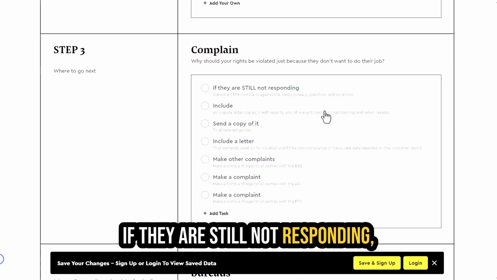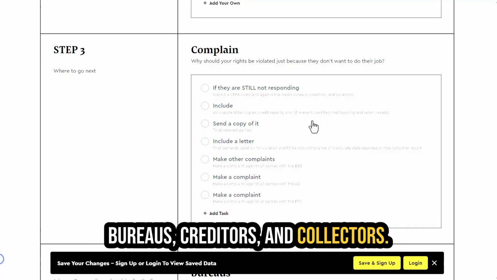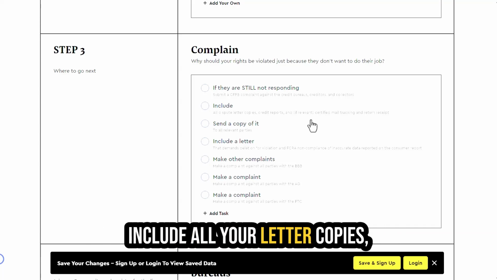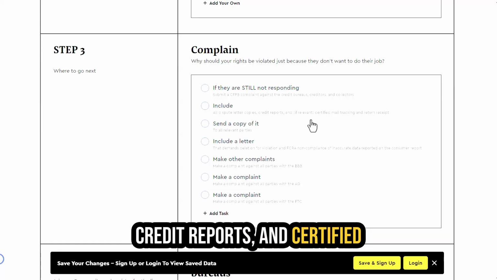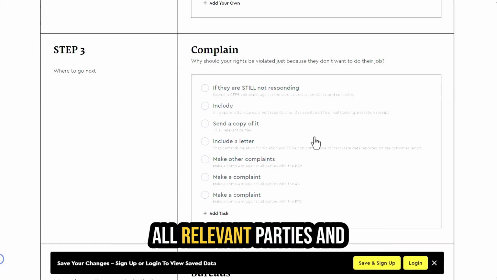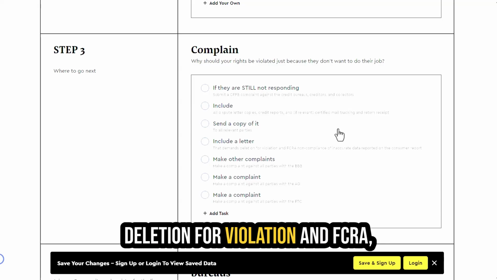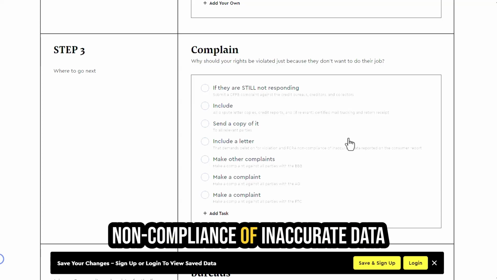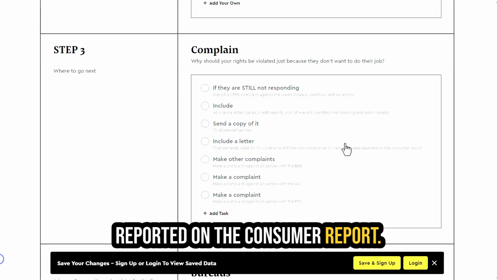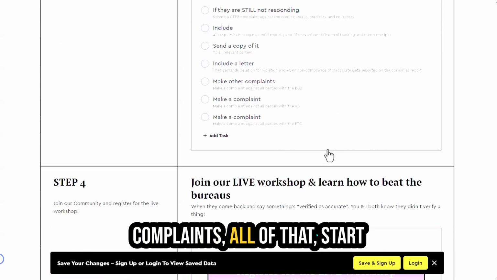If they are still not responding, submit a CFPB complaint against the bureaus, creditors, and the collectors. Include all your letter copies, credit reports, and a certified mail tracking and return receipt. Send a copy to all relevant parties and include a letter that demands deletion for violation and FCRA noncompliance of inaccurate data reported on the consumer report. Make complaints, BBB, FTC, bank complaints, all of that.